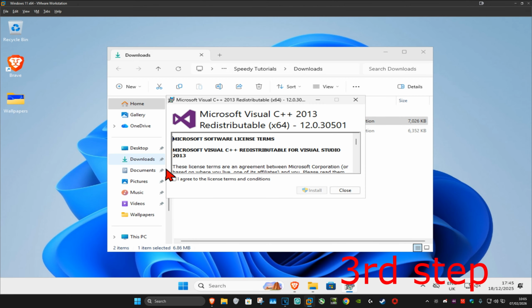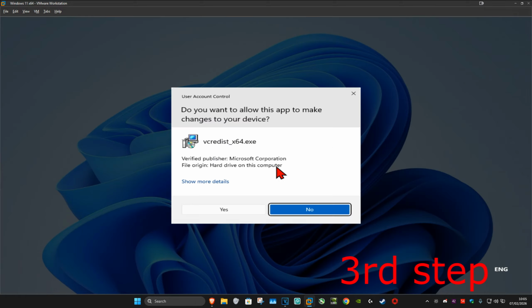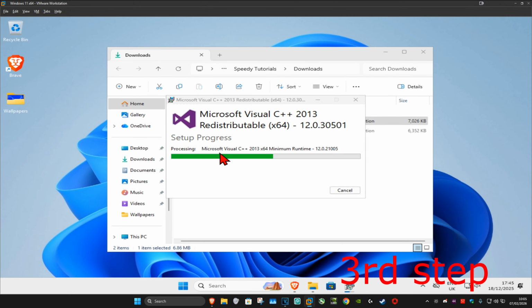Once this comes up, you want to tick the box, I agree, and then click on install. And then click on yes. It should now start installing. Once that's been done, we can now close out of this.